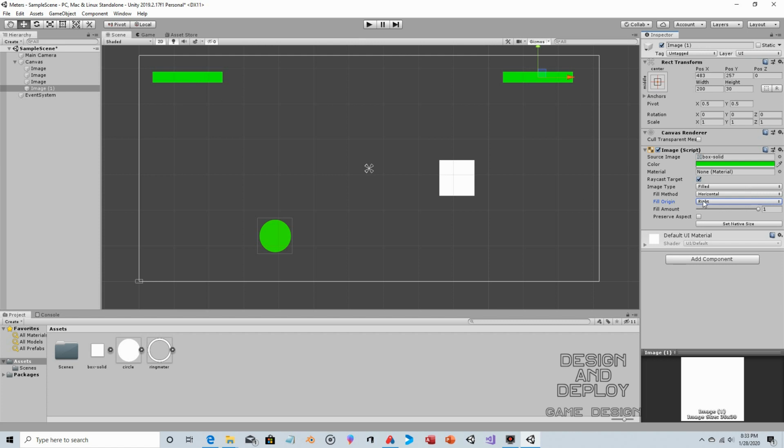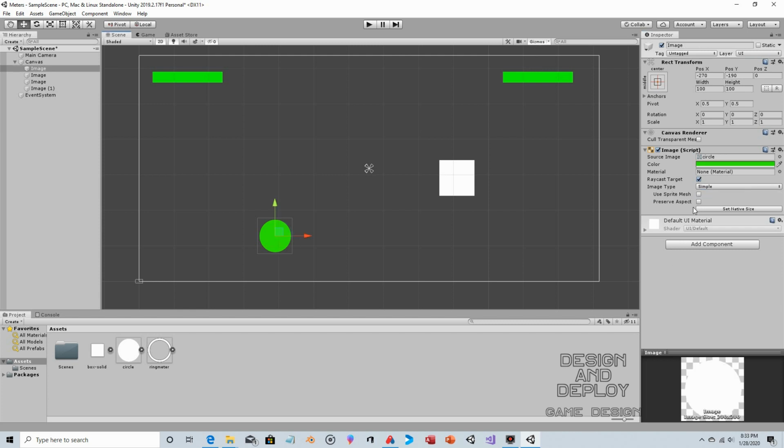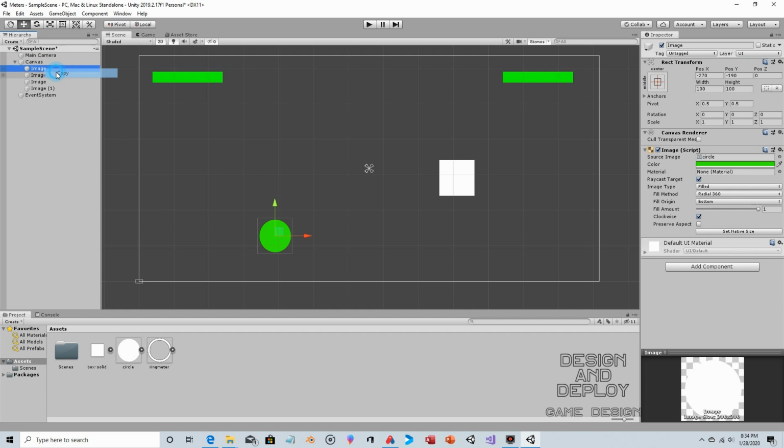Okay, so we looked at the basic setting. For this one, it's horizontal. For this one, image type, we would go to, say, filled again, but this one would be radial 360, so that's fine. This one, fill is bottom. There's actually another way that we can do this too, so actually let's copy this one as well. Slide this one over. So radial 360 is okay, but we could also do vertical.